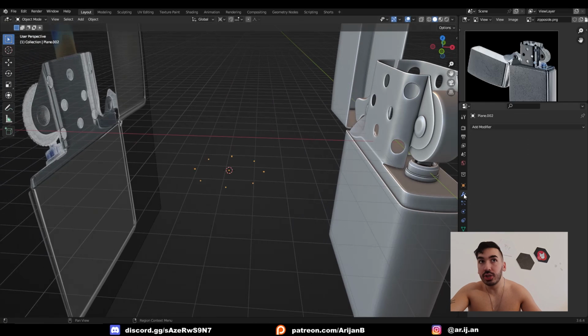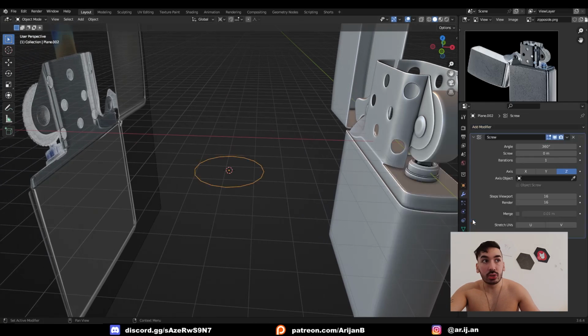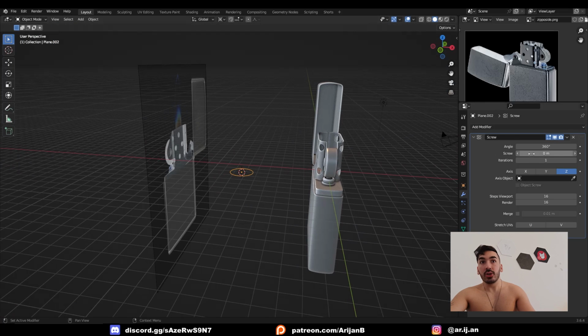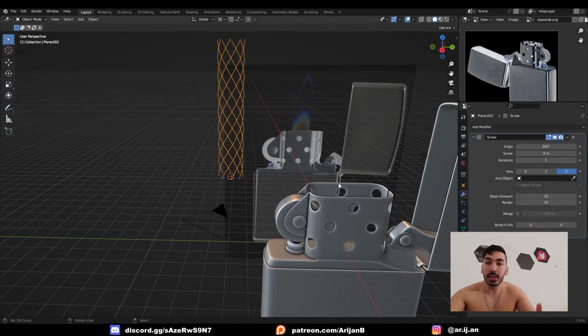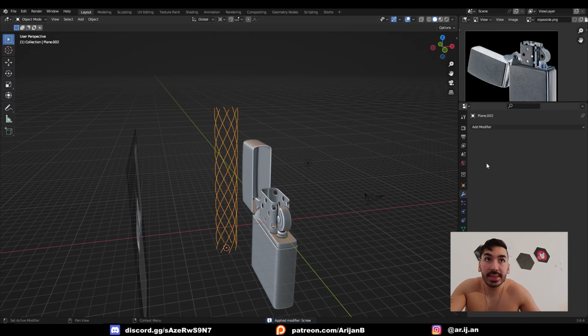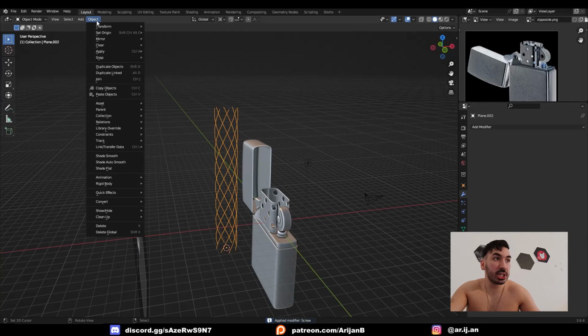Now we're going to go to object mode and we're going to add a screw modifier. In the screw modifier, set the screw value to something which is going to make it look like this is all coiled in a rope or something. Because a wick is basically just a rope, but it's dipped in lighter fluid, so that way when you set that on fire, it's going to burn. Now apply this screw modifier and go to the object menu, go to convert, and convert to curve.